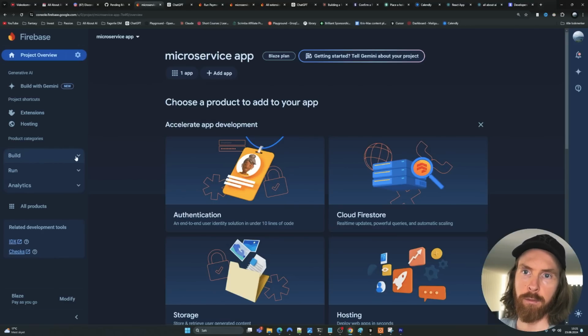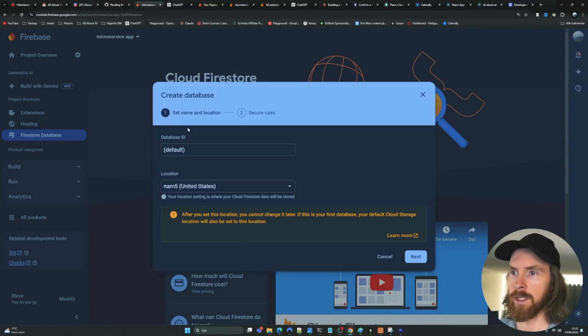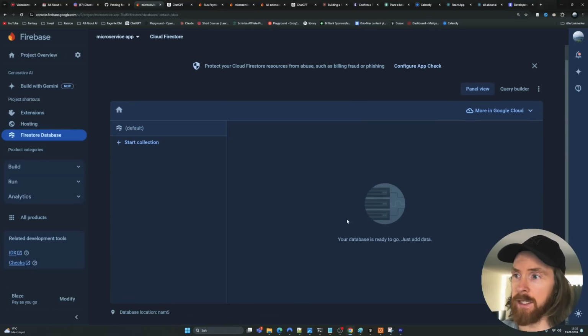So you can see if you click on build here, Firestore database, right? And we come to this page here. We're just going to click on, I think it's just create database, right? And I'm going to keep this default. Start in, I think we're going to do, let's just start in production mode. I don't think it matters too much. Okay, so that was it. Your database is ready to go. Just add some data. Perfect.